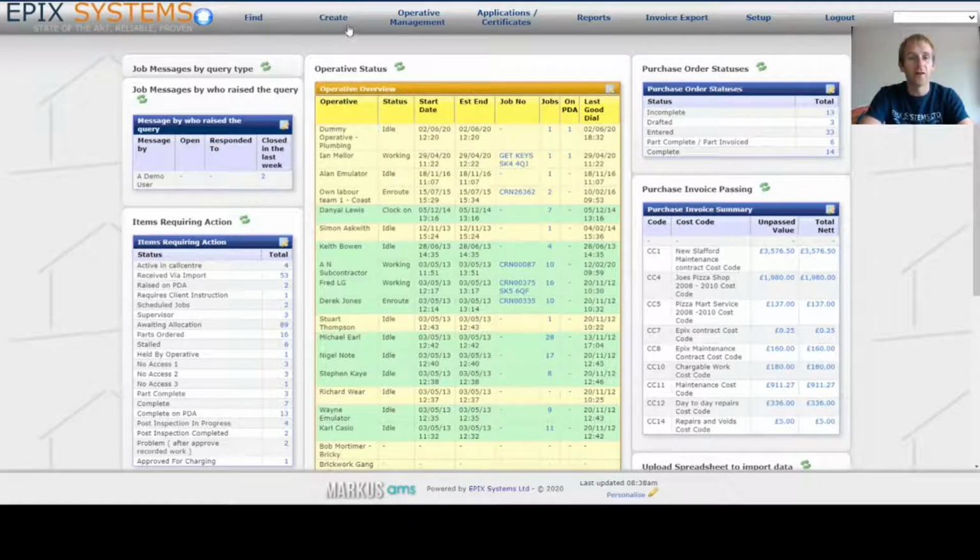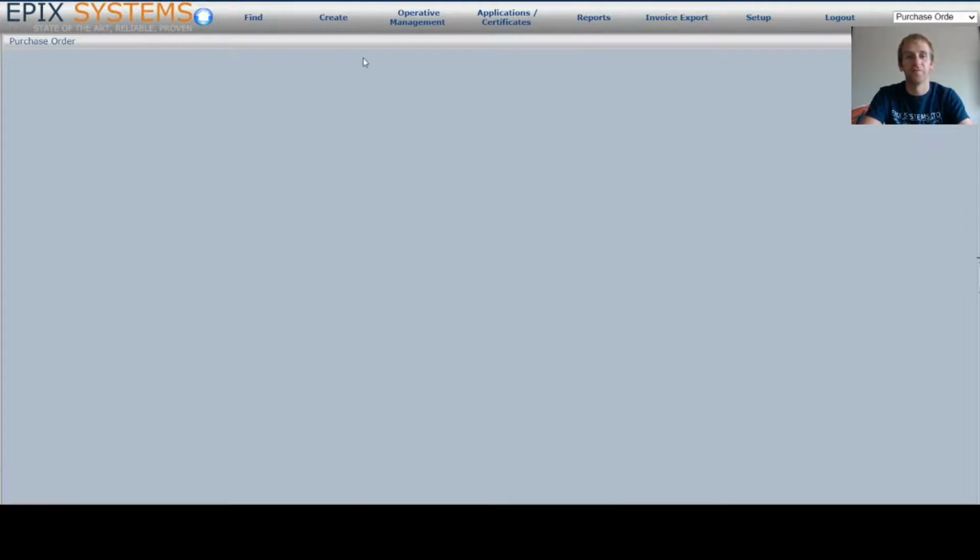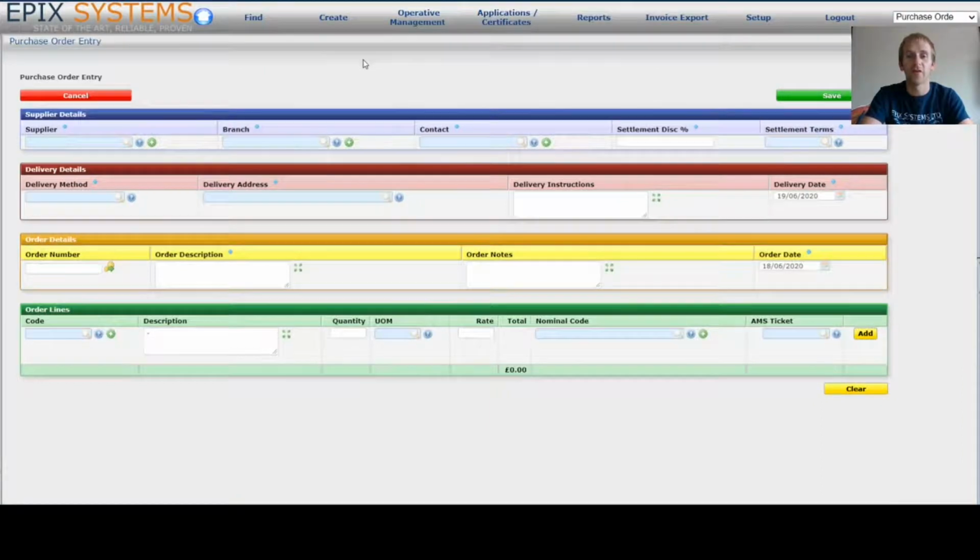So I would find that in my system here under the Create menu and Purchase Order. Now of course you could get to that from a job sheet by clicking the Raise PO button, and this will do exactly the same thing.